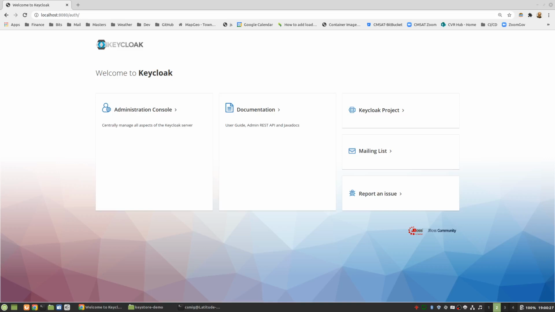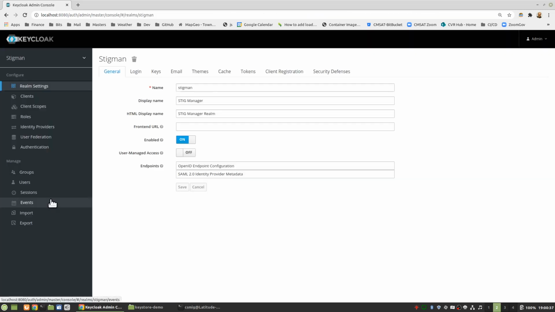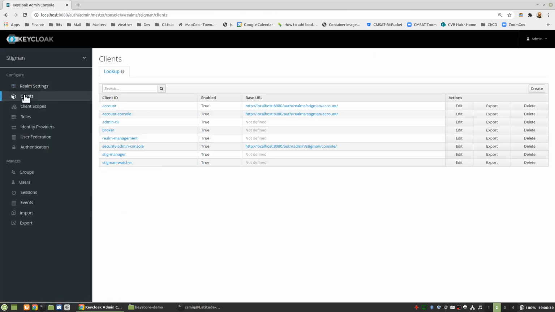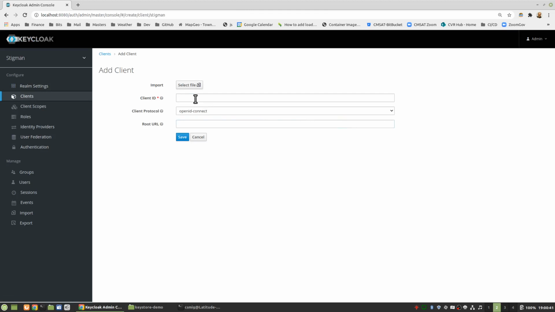This is a short demo of how to add an OpenID Connect client to Keycloak, where the client has service accounts enabled and uses Signed JWT authentication. We start by visiting the Keycloak administration console. In our realm, we choose Clients and Create.